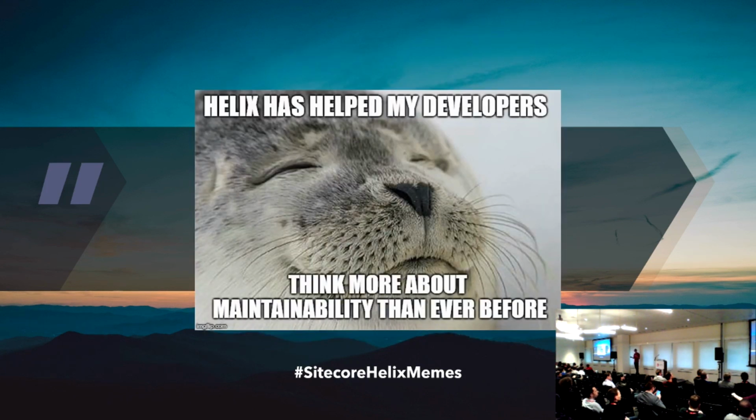And this is probably my favorite, from a dev manager or architect, just commenting that it's helped their developers think more about maintainability in general. Again, this gets back to the why of Helix, right? This gets back to making things easier to maintain and being able to lower that cost of ownership and increase the solution value for Sitecore customers.